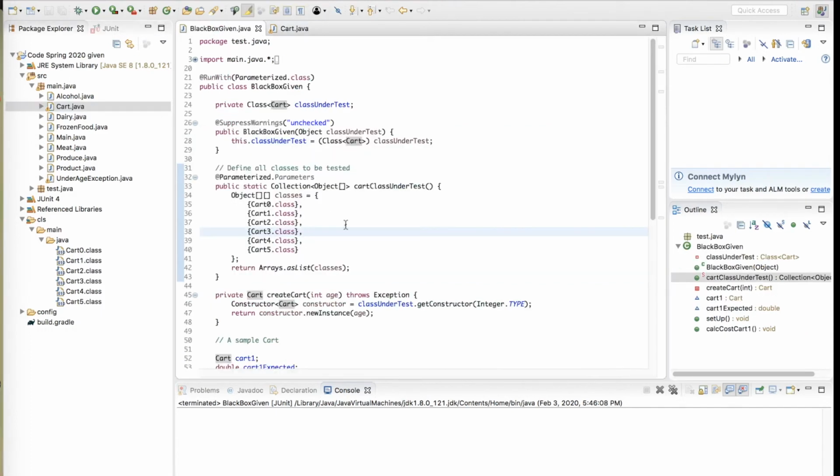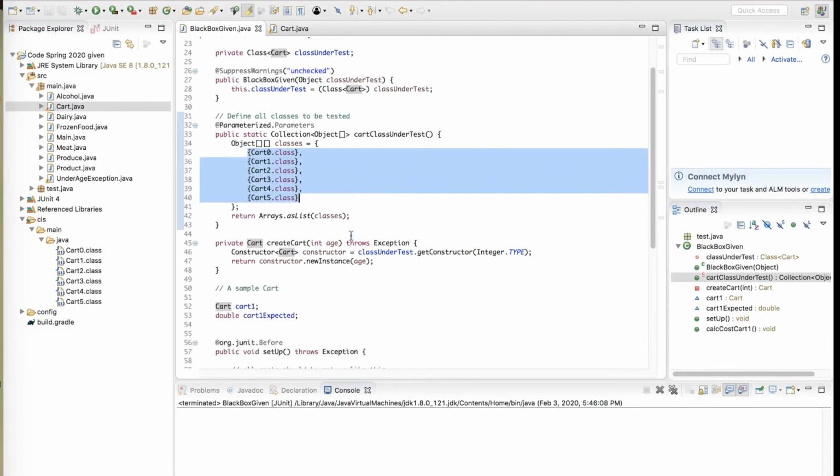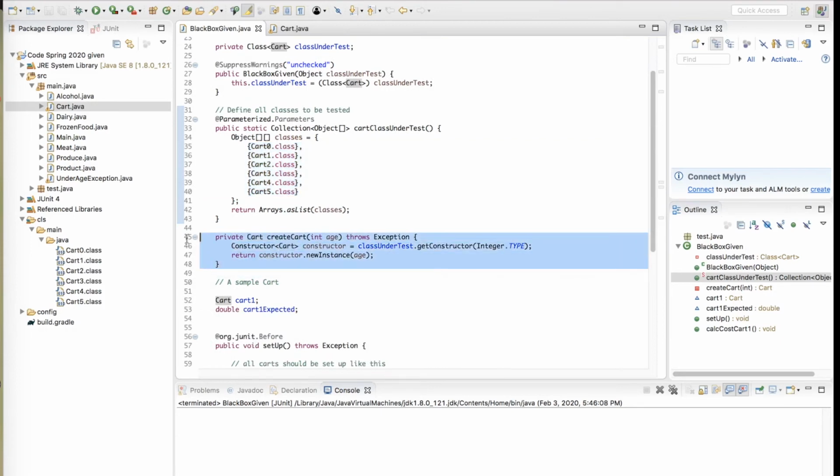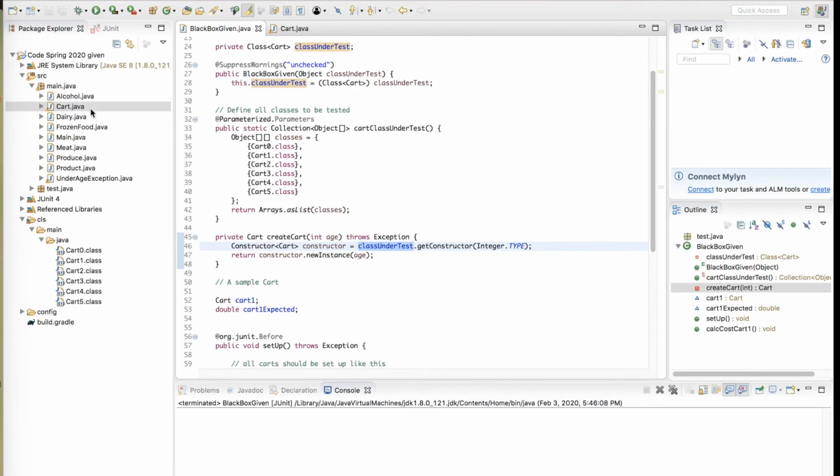So we're using this given black box test, and you basically define all the classes you want to test. All this is done for you, so we're defining 0 to 5 here. Then we have a constructor here. This is how you want to create a cart, because that is how it's set up. When you create a cart with this method, it'll call the constructor for your cart and give it an age, and say this belongs to our classes under test, which are of type cart. These are of type cart because they extend this cart.